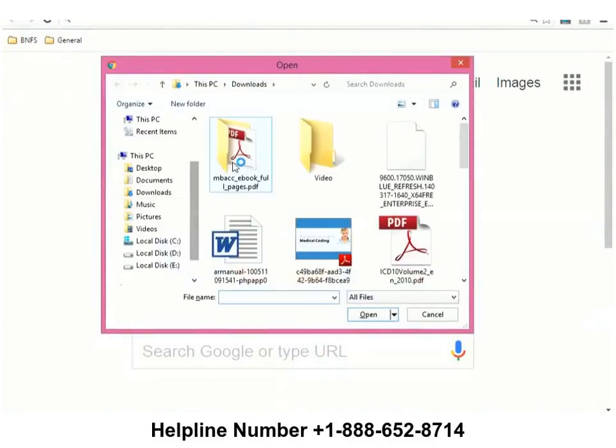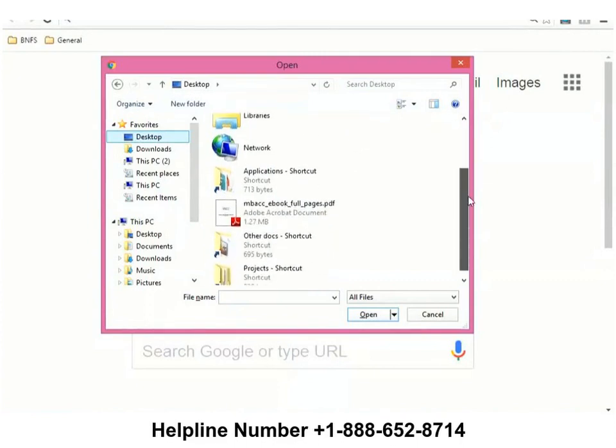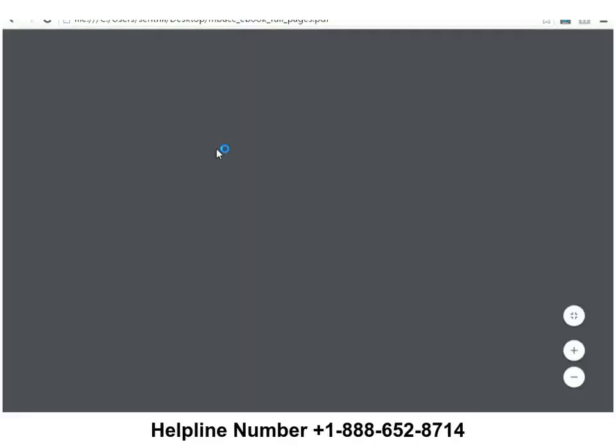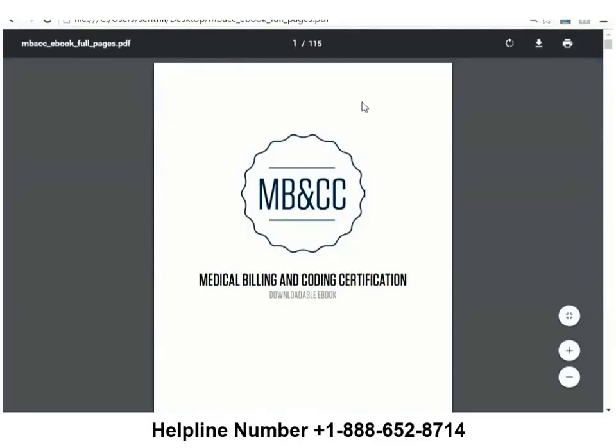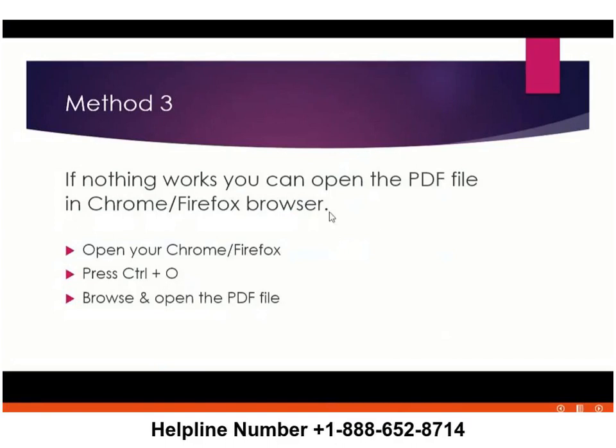and we will get the open window, and there you can browse for your PDF file and click open. The PDF file directly gets opened inside your browser itself. So this is another trick wherein you can view the PDF file in the browser itself. It works both on Chrome as well as Firefox.